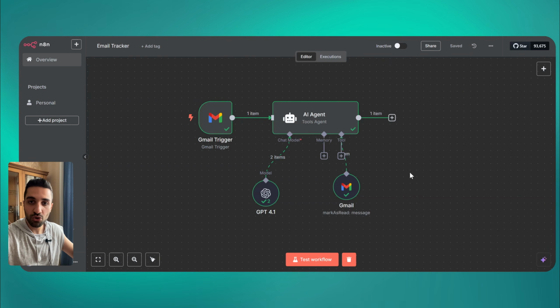So now that I have showed you the second AI agent, which is the email tracker, now it's time to go and build the third one.